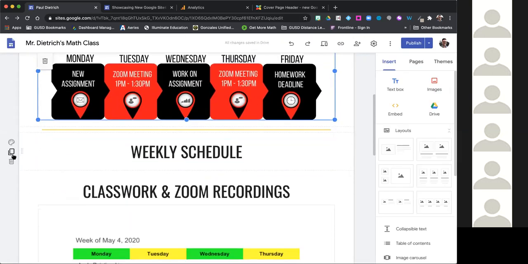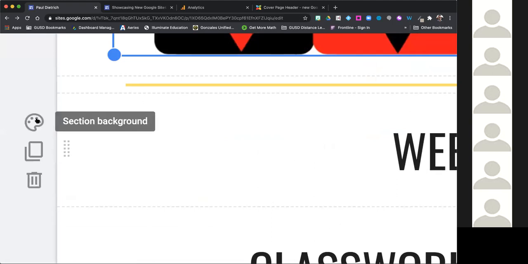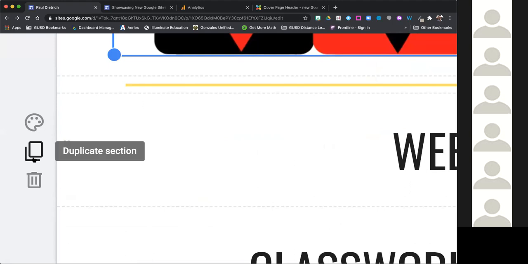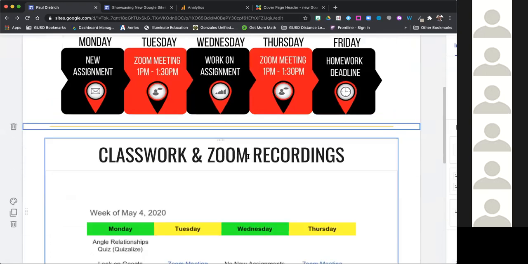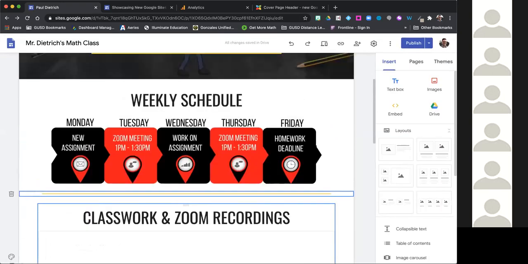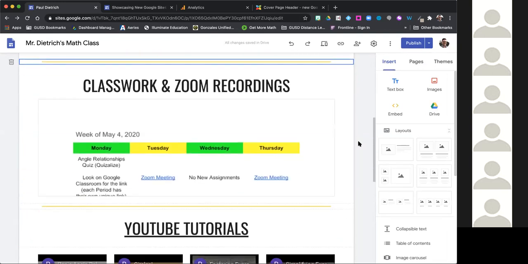What's actually good to know too, just on the side right before we do the embedding, is that on any of these segments, there are two more icons we haven't talked about, right? We talked about sectioning and the backgrounds. We can duplicate a section, and then there's delete. So let's say I don't want this, I'll just delete it. So it's gone.